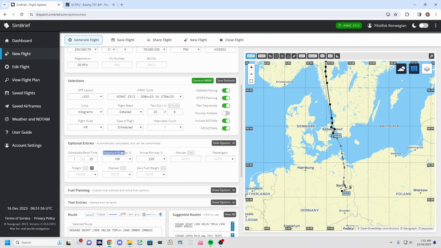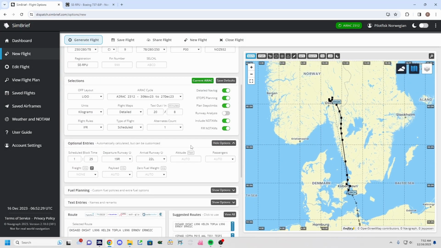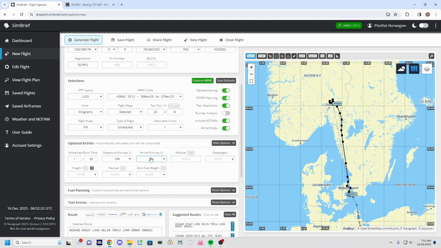So here optional entries. Scheduled block time, you can just leave this as it is. Departure runway: if you know that, for example in Oslo, in winter operations they normally use runway 01 left for departures and 01 right for landings, here you can select what runway you want. SimBrief selects a runway automatically, but it might not be correct for what they actually do in real life, or what they have on Vatsim, for example, if you fly online with the ATC network. So you can change that here. As well, arrival runway. I know that in Copenhagen they never use 22 right for landings, they just use 22 left. Of course, 22 right is going to be for departures. So you can change that here so you get what you want.